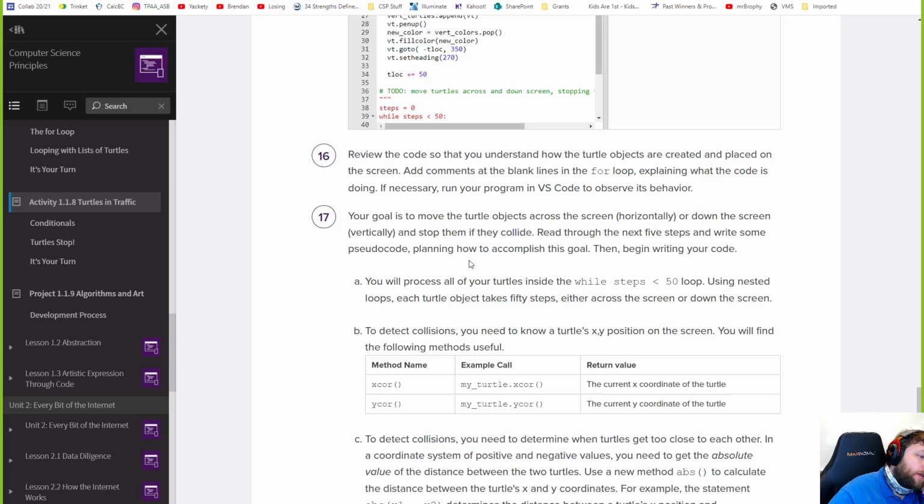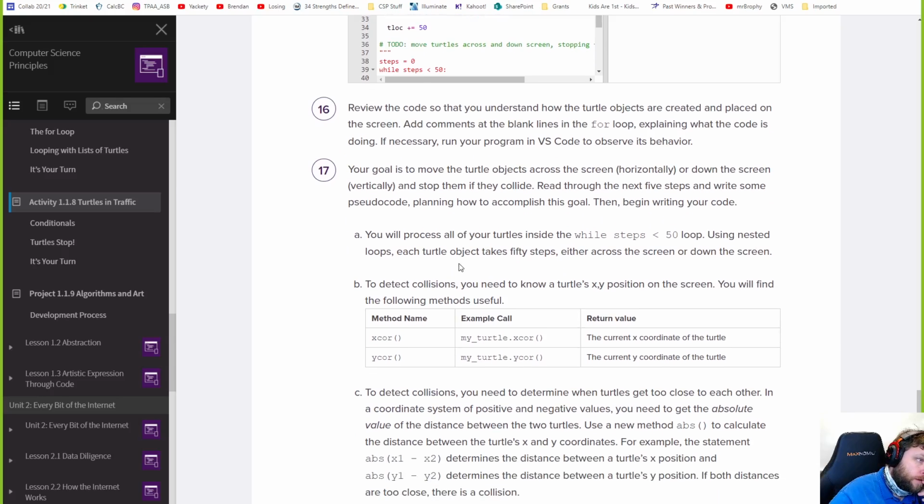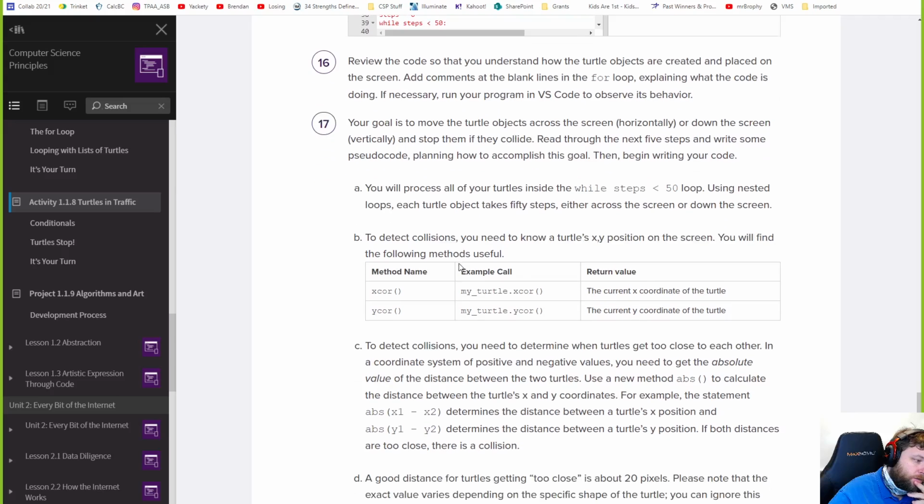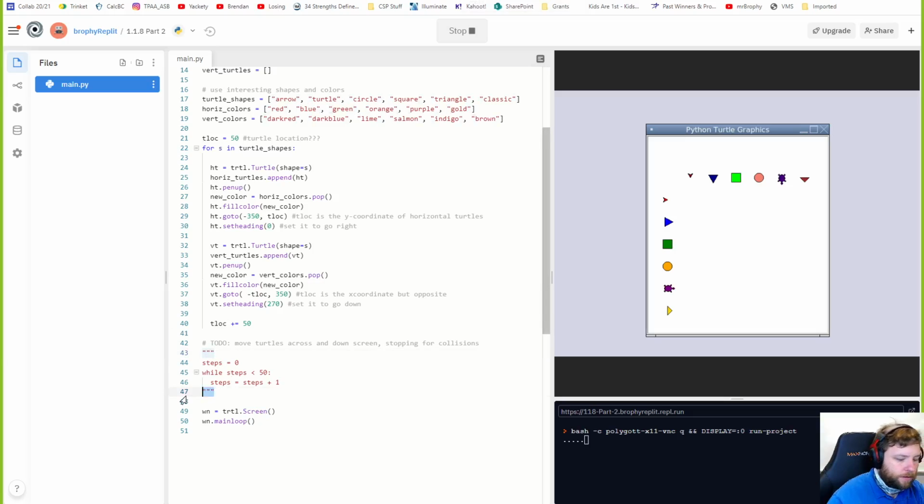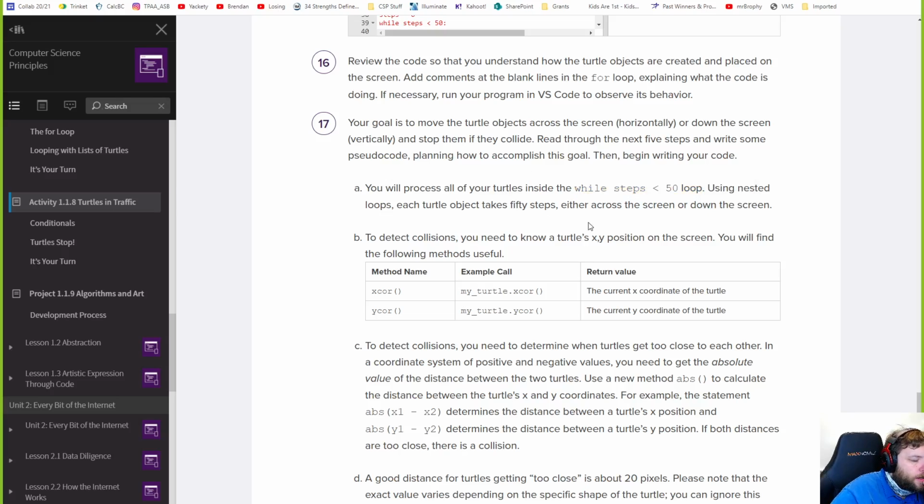Okay. Process. So I've got to make them move, and then I've got to make them collide, detecting if they collide. Process all your turtles inside the while steps is less than 50 loop. Okay, so we're going to use this loop. Using nested loops, each turtle object takes 50 steps, either across the screen or down the screen.